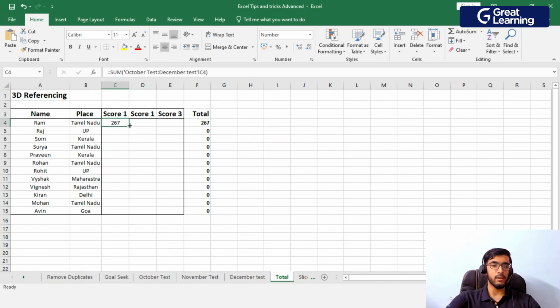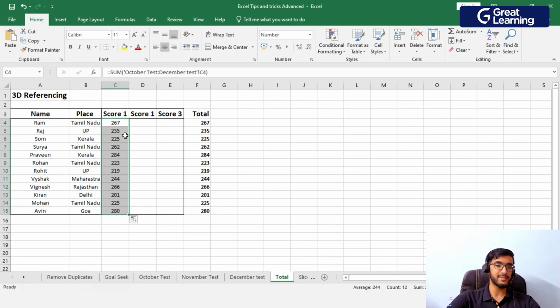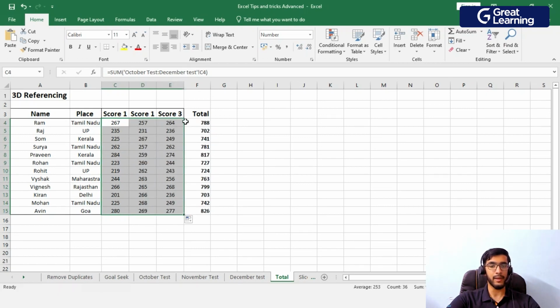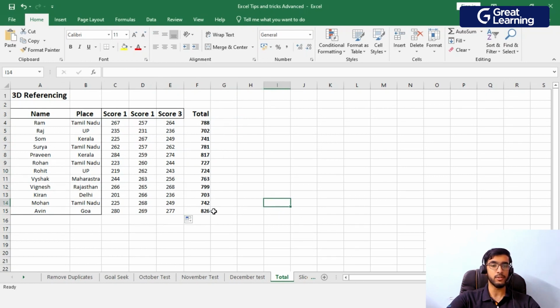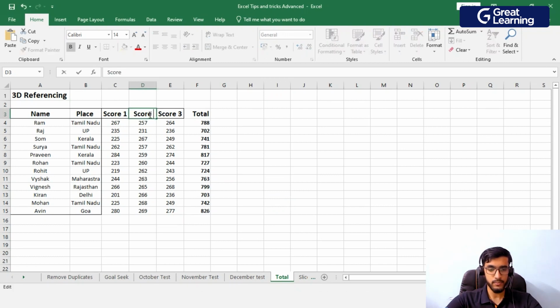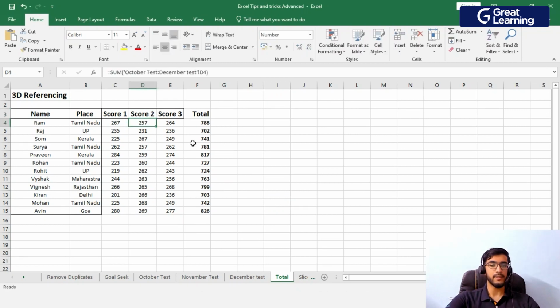Now I'll drag it down so that all the totals get calculated. Then I'll drag it to the right so that the same formula applies here. So this is how 3D referencing works. Now we have the total scores of all the students across 9 tests. This is the total for test 1 across the months of October, November, and December. This is score 2, and this is score 3. All right, so that's how it's calculated.